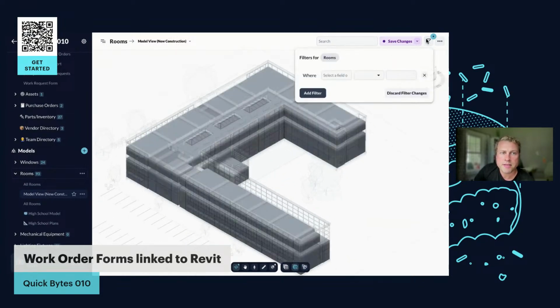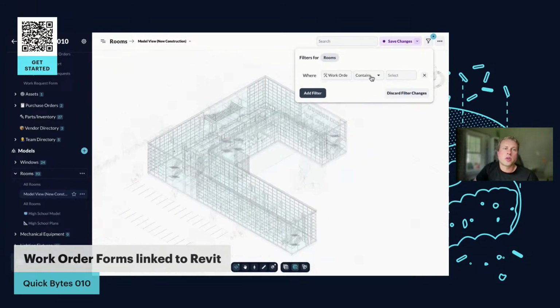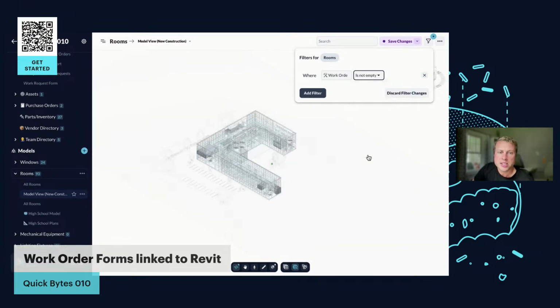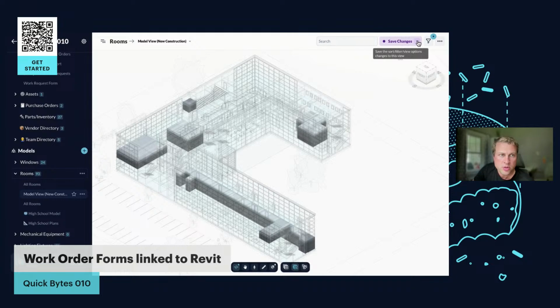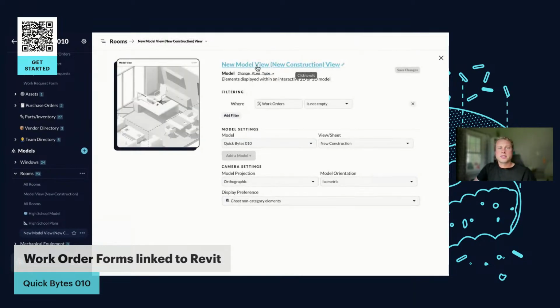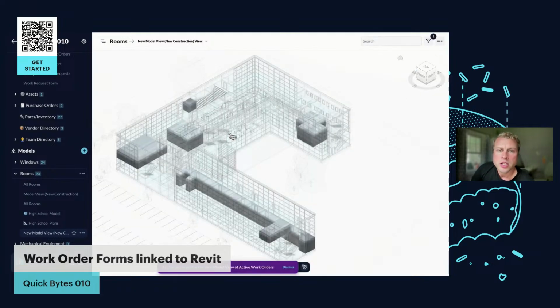And what we're going to do is set a filter that says where work orders is not empty, show the room. And so you can see that this is now only showing me rooms that have active work orders inside of them. And so what I can do is save this as a new view inside of my rooms category. I'm going to rename it, and we'll just call it model view of active work orders. There we go. So I can save those changes.